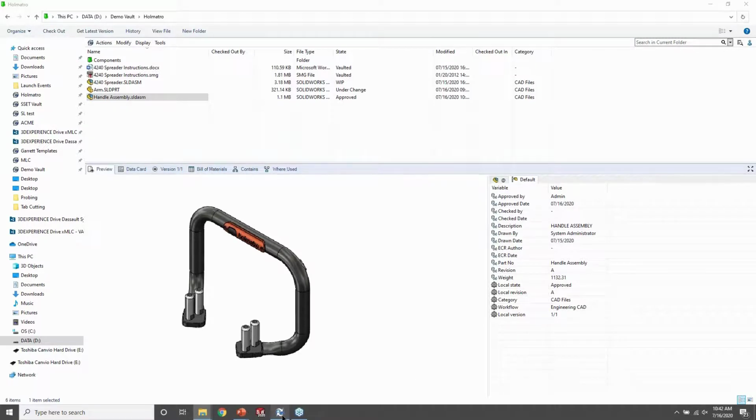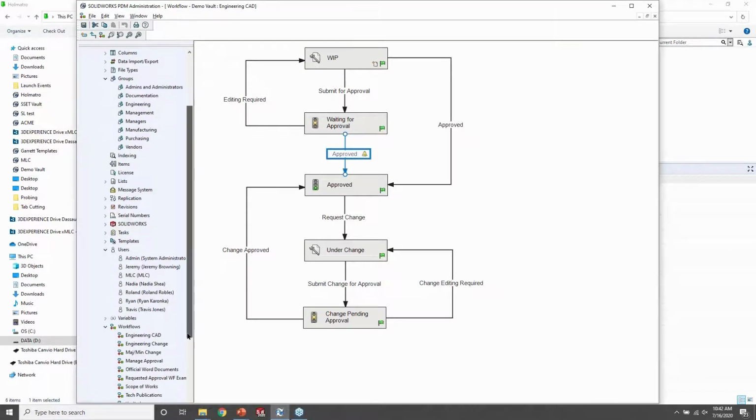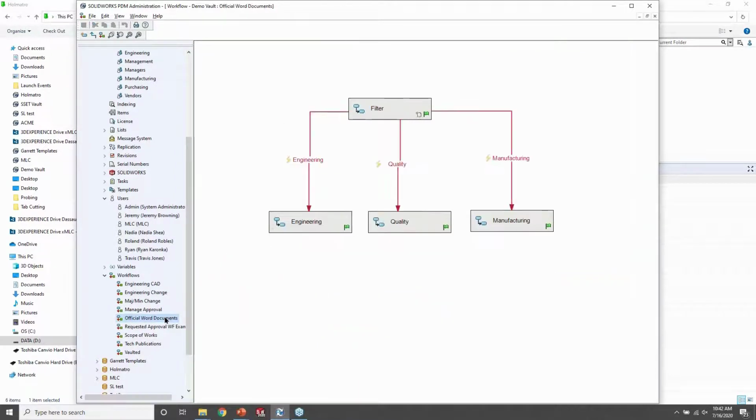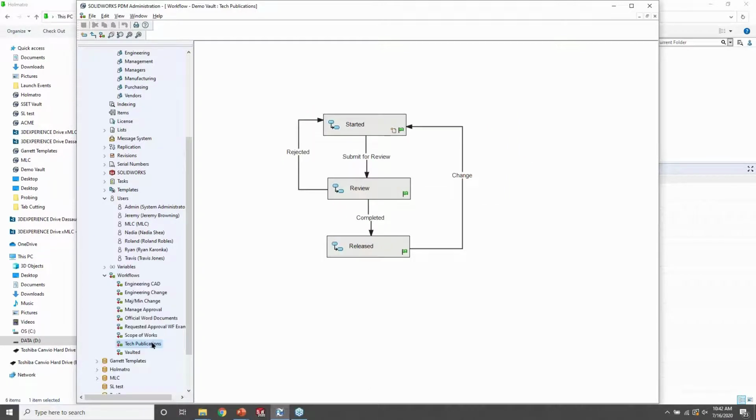And so just really quickly, I want to show you on the back end where I've got multiple workflows here. I've got a CAD workflow here that allows me to control my revision process, but I've also got one for things like office documents, right, where I can basically send those to different departments depending on what they are. I've got one for technical publications. So you can actually create different workflow processes where each one is nice and simple and applies only to the files that are going to go in that workflow.